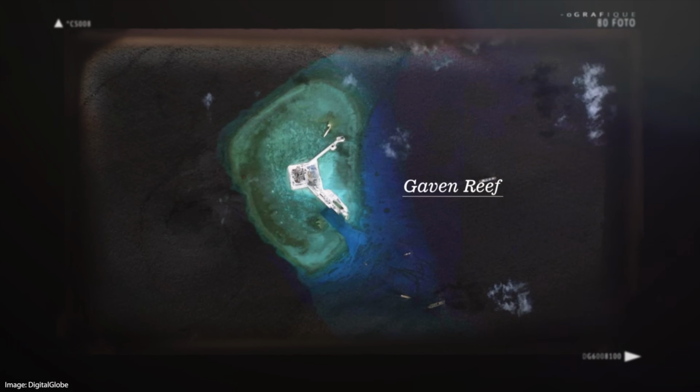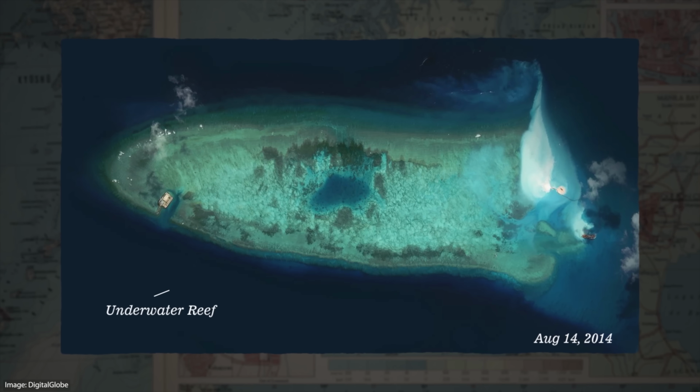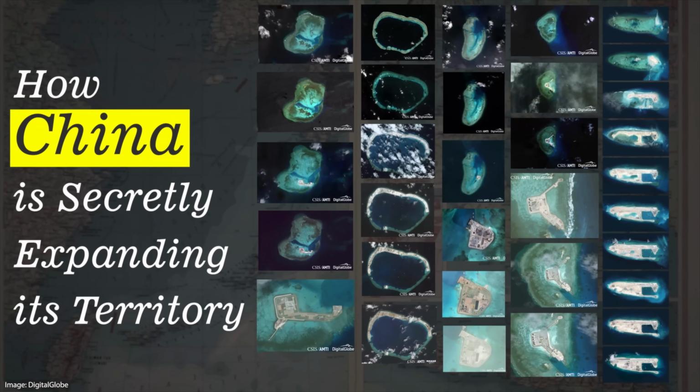What you are seeing are small islands located in the middle of the South China Sea. But the strange thing is that just a few years ago, none of these islands existed. So the question arises, who built these islands, and most importantly, why?